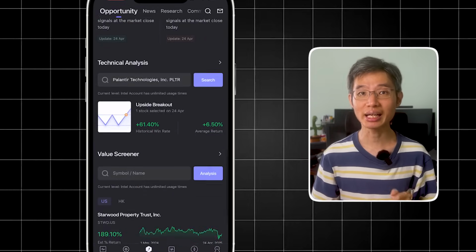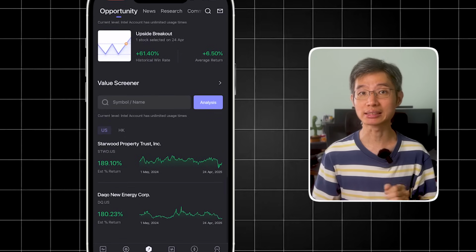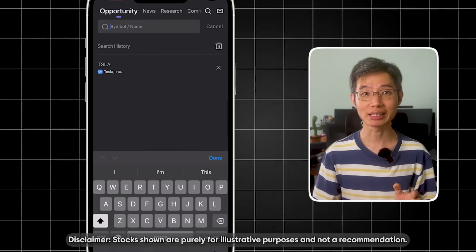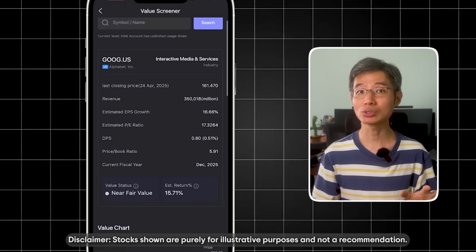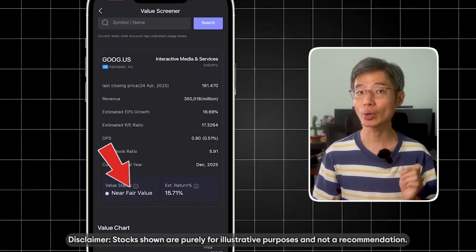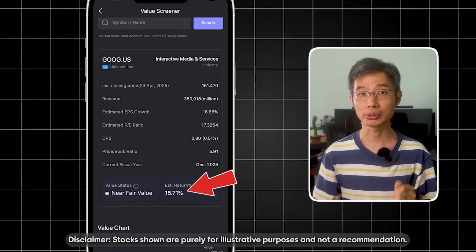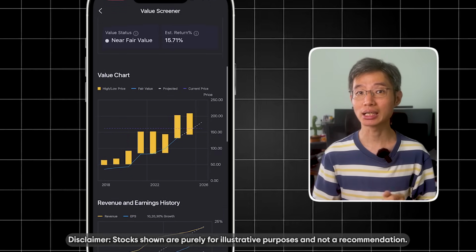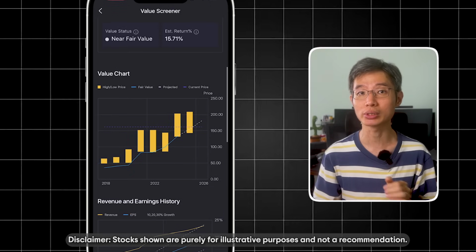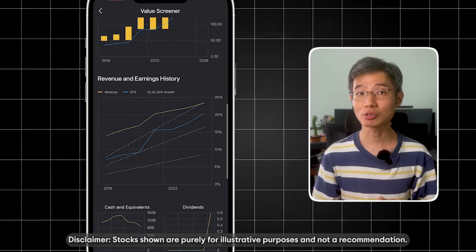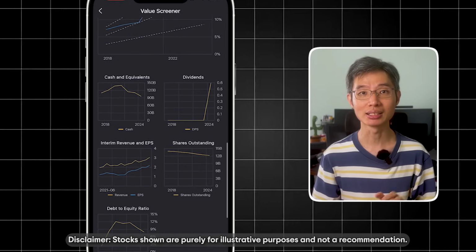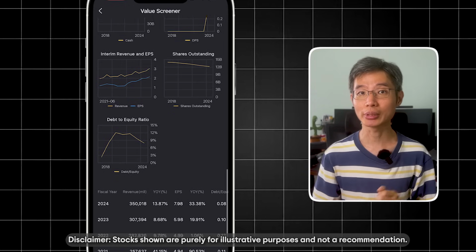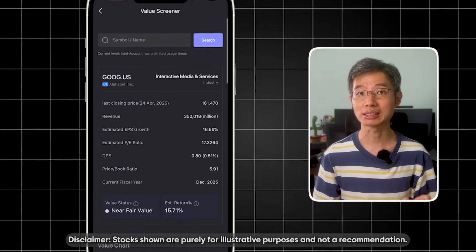Next, besides technical analysis, uSMART also helps you assess whether you are buying at a good price with its value screener tool. Let's take Google as an example. According to the value screener tool, Google is currently trading very close to its fair value, with a potential upside of 15%. If you scroll down, you will also be able to see how Google's fair value has evolved over time, as well as its projected fair value in the future. Besides that, you will also find some historical trends for the company. Again, this will give you a clearer picture of the stock's performance as well as its potential.